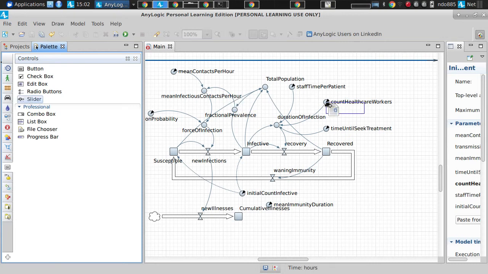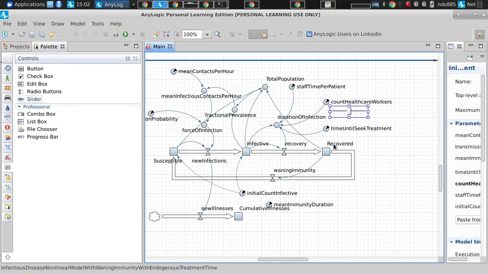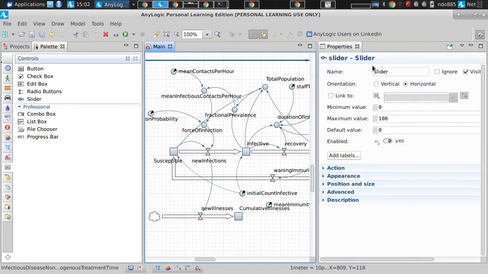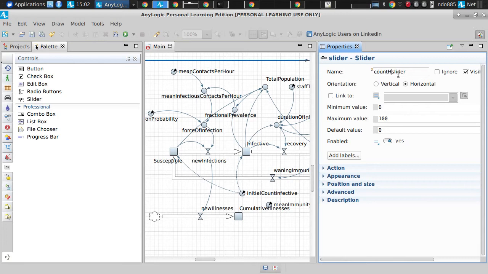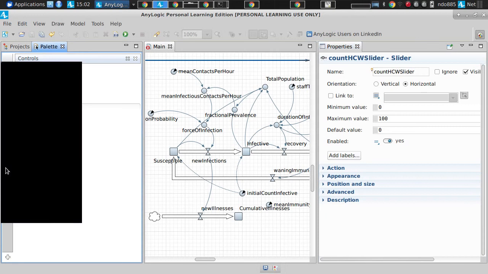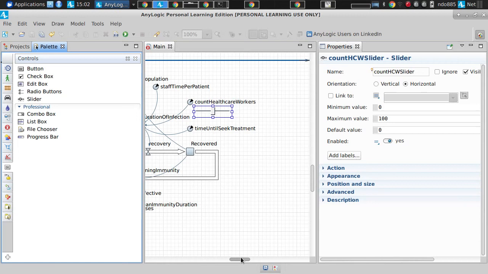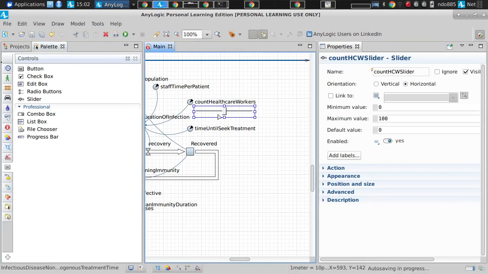Things that we can add to the model that allow a user to control elements of the model interactively. I'd like to drag in a slider to this model. So here we dragged in a slider, and I'd like to give it a name worthy of its function. So this is going to be called count HCW for slider, HCW standing for healthcare worker. So what did I do? I went to the palette and I dragged in a slider. Here we go. Here's our slider. I'll frob it a bit so it's a bit larger.